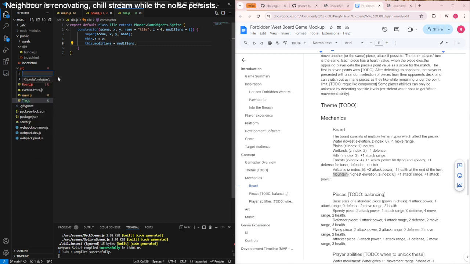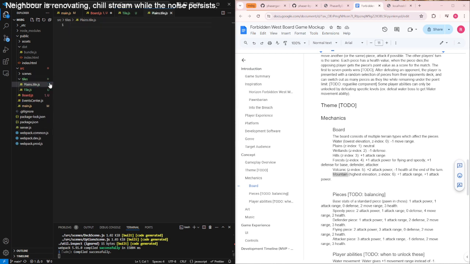Yeah, I could create a folder for tiles, or for the whole board, and we'll just create planes for now. Planes.tile.js. Oh, I like this one. I like it. I like the wording.